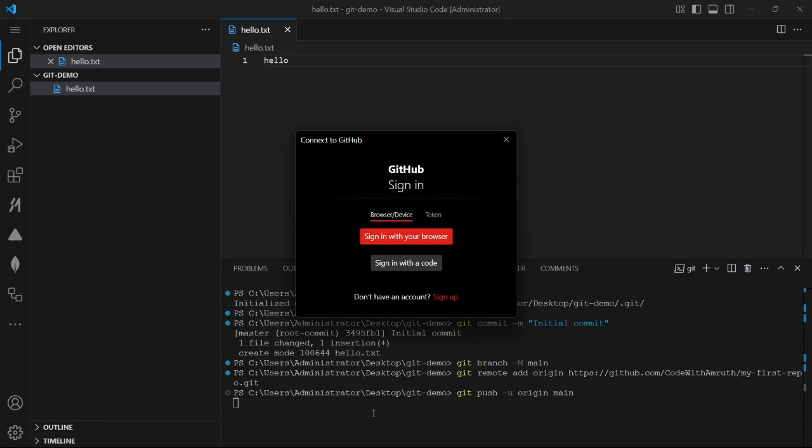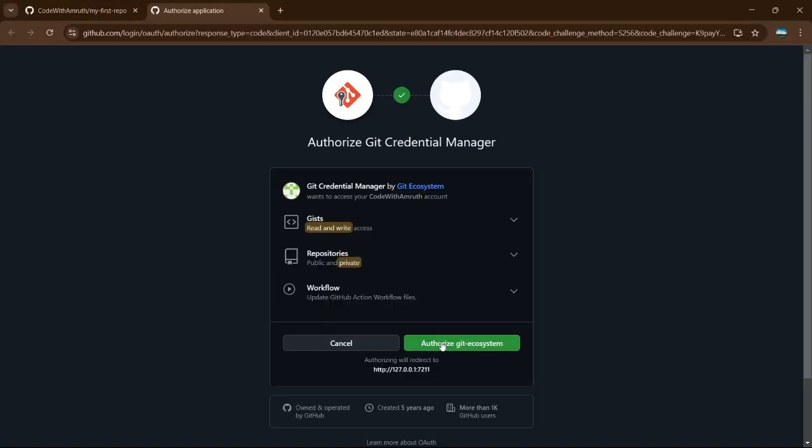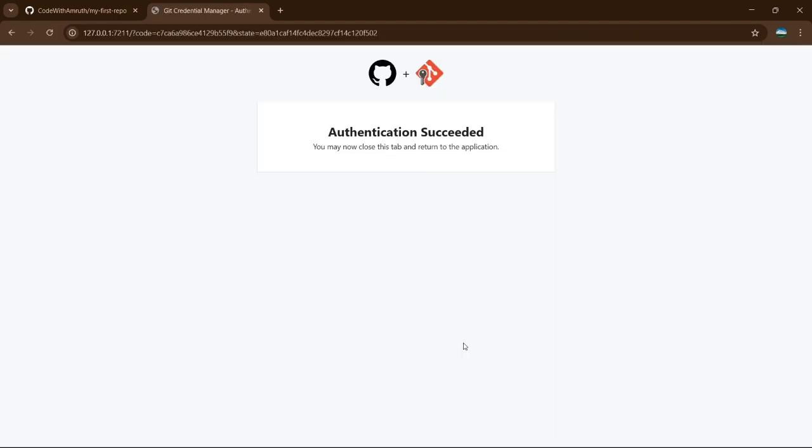If you're using this for the first time, it's going to ask you for this one. I'm going to go with sign in with browser. It's going to open the browser and ask to authorize the Git ecosystem. I'm going to give it now. Now close it.